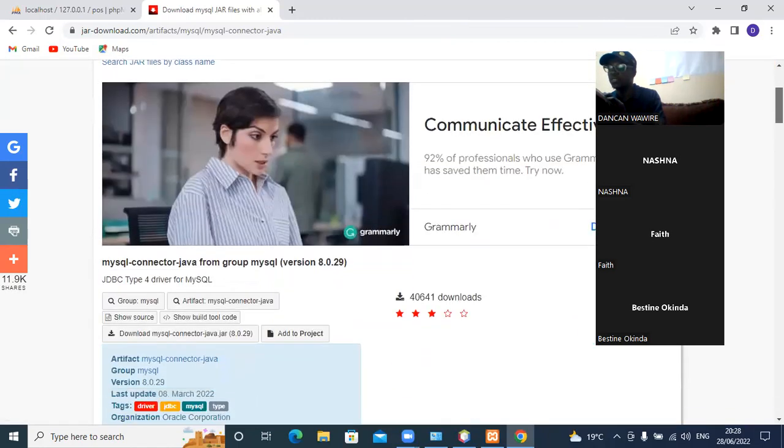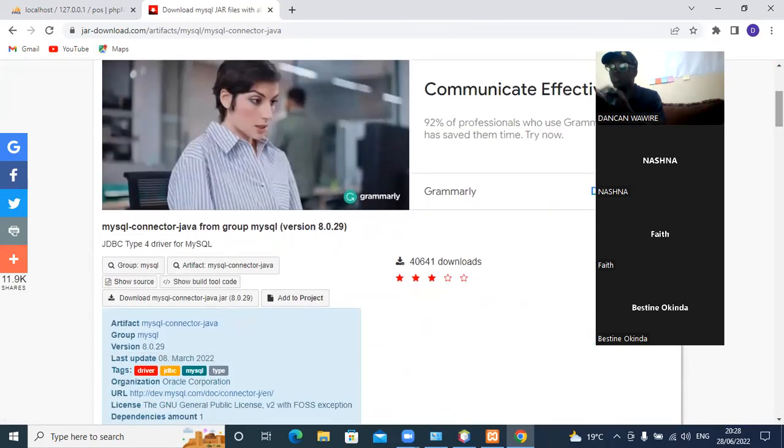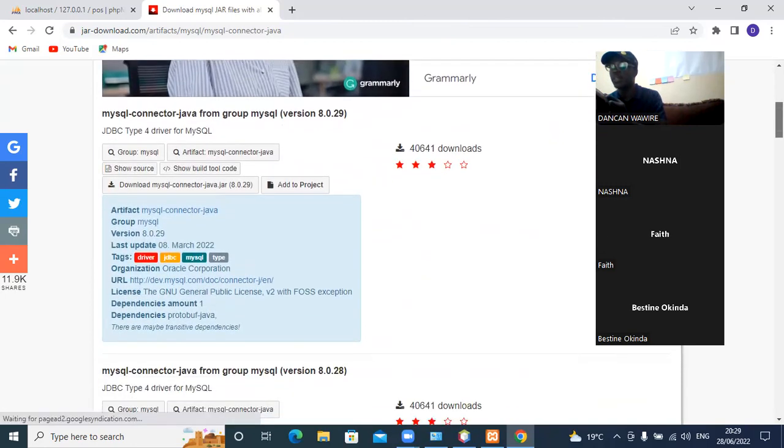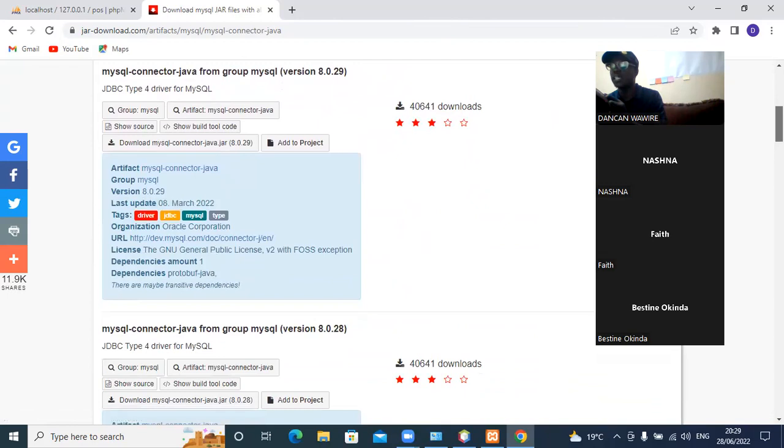Actually, I recommend you use this one. It's called MySQL Connector Java for MySQL. This one is version 8. My version 8 will just work well for me. If you're using version 5, that's fine.